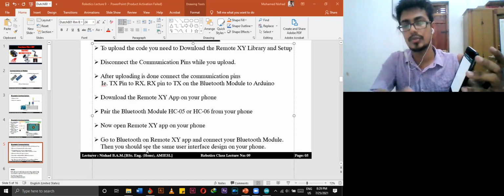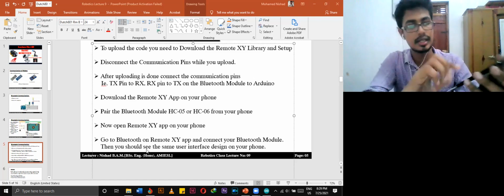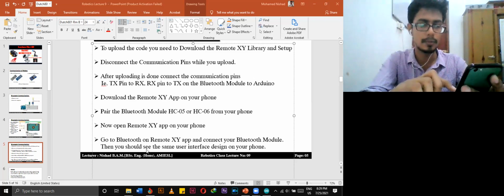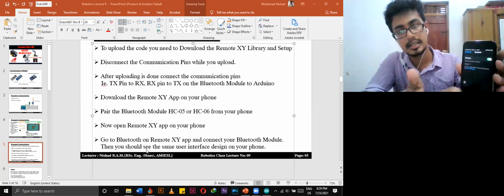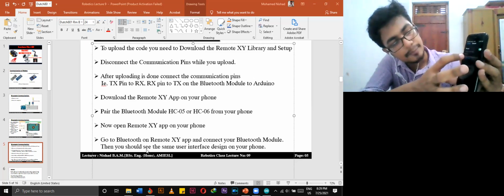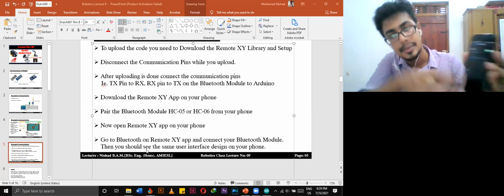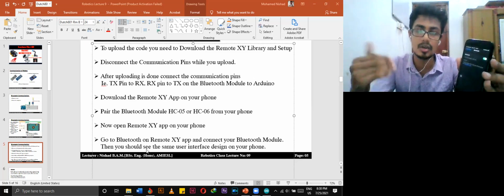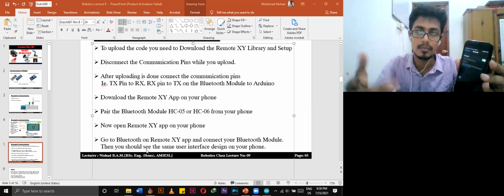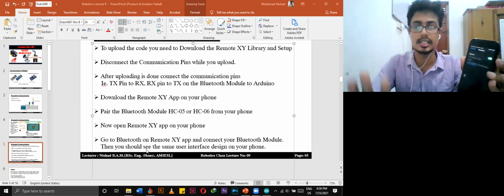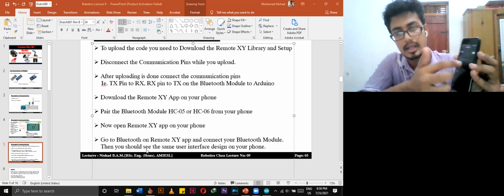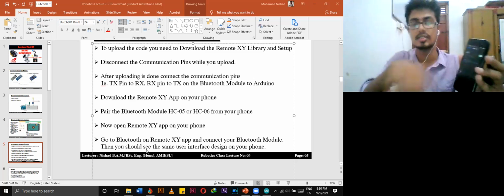So in your Android phone, you can open the Bluetooth option. Here the Bluetooth module will appear. That means it is named HC05 or HC06, and the icon will show here. Now you have to pair. So you have to pair these two devices.